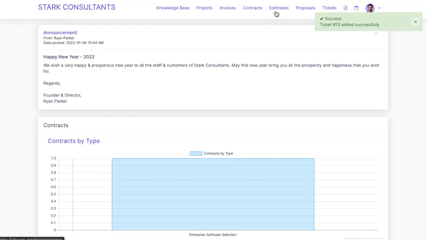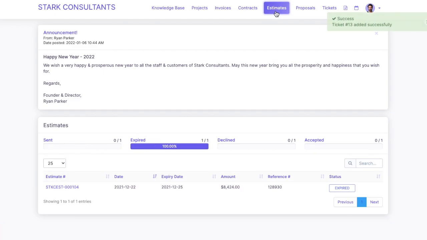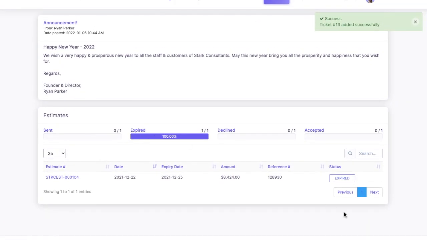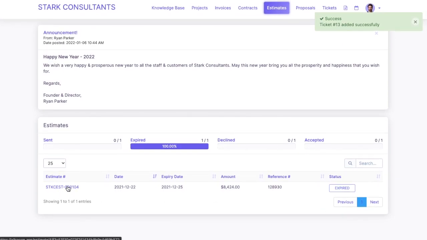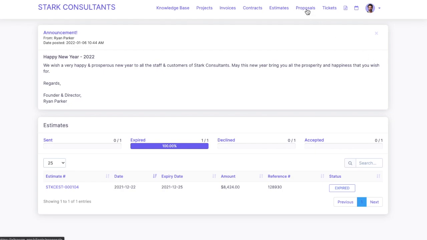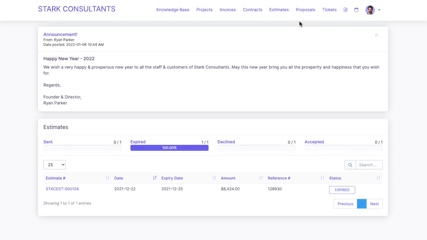Now similarly, you can go to estimates. The estimate that has been raised, you can see the status says expired. You can click on the estimate to see more details, or you can go back to the portal. Similarly, you can also go to proposals and tasks and access all the information.